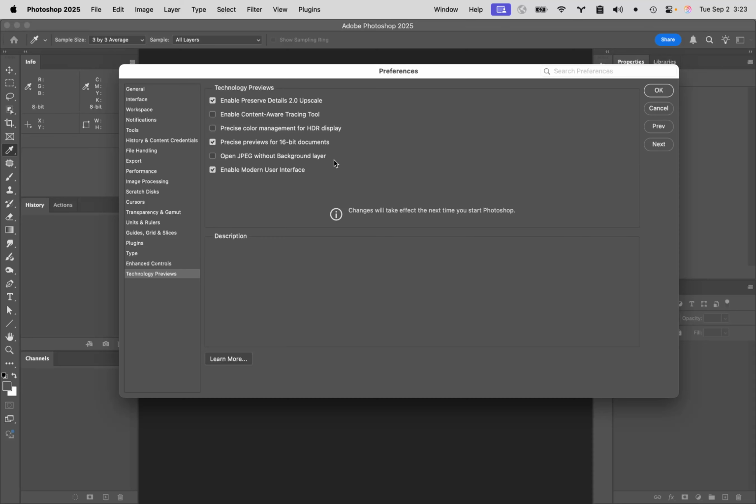Open JPEG without background, who cares? And enable modern user interface. What does that mean? Yes, I want a modern interface. I want, like, you know, Knoll furniture on my interface. Okay, you can go ahead and say okay to that.